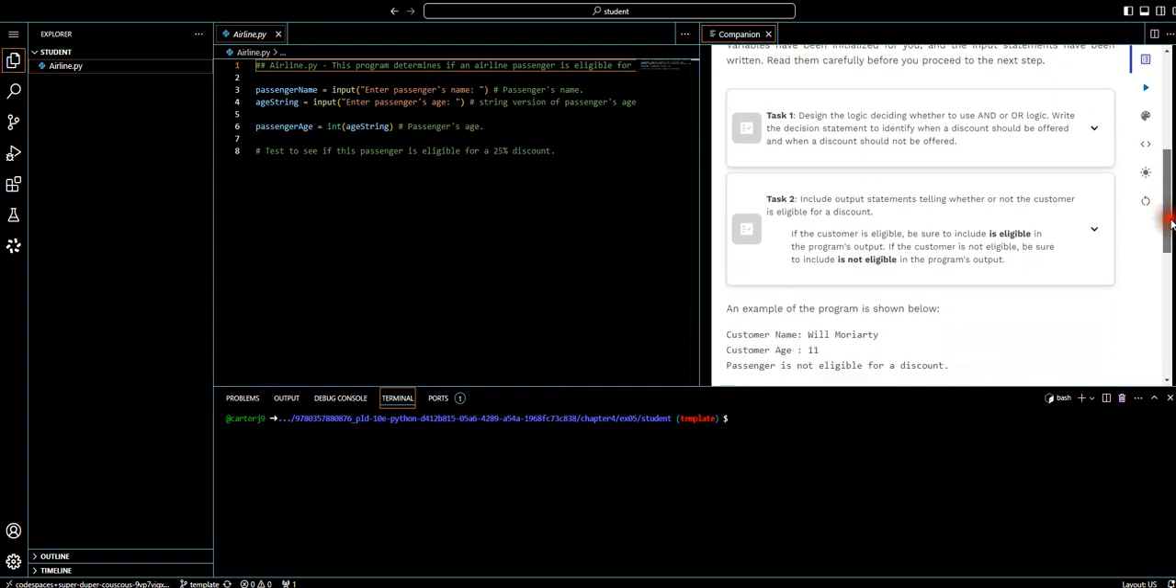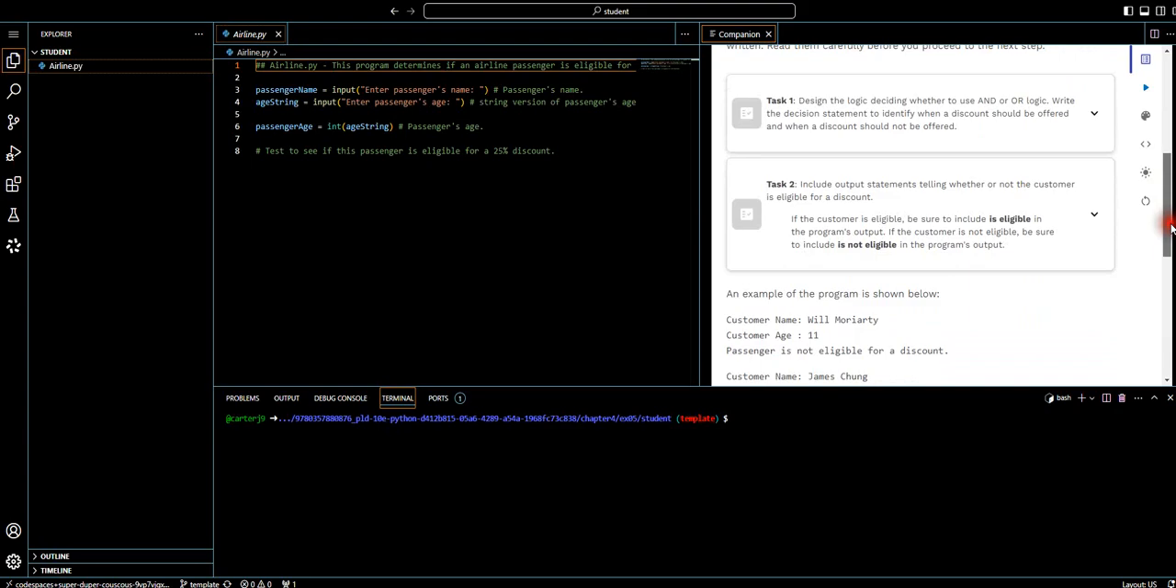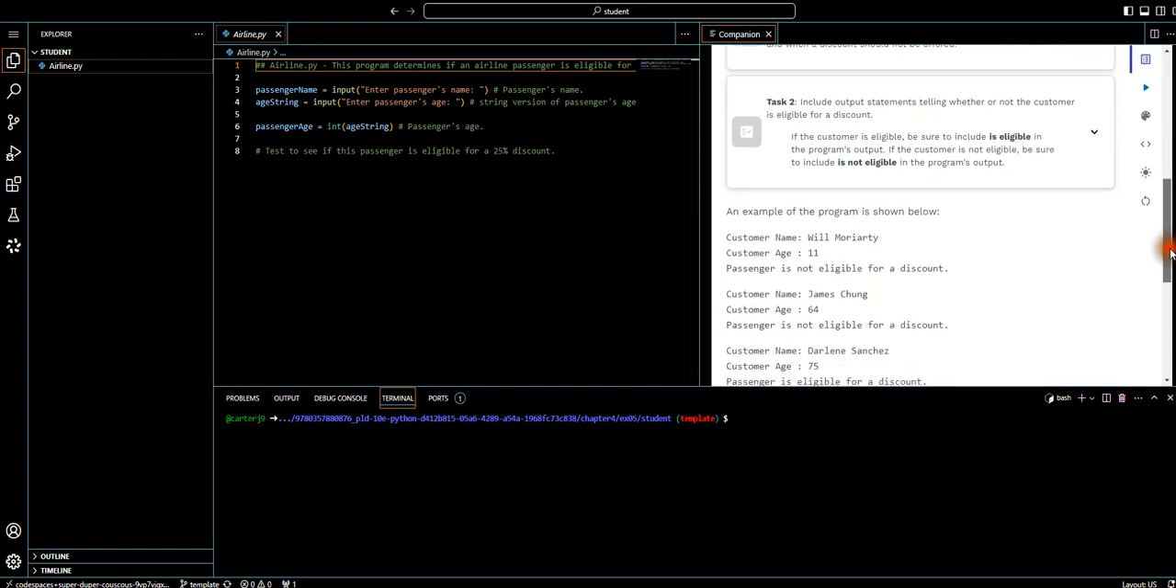So next, design the logic, deciding whether to use and or or logic. Write the decision statement to identify when a discount should be offered and when a discount should not be offered. Include output statements telling whether or not the customer is eligible for a discount. If the customer is eligible, be sure to include "is eligible" in the program output, and if the customer is not eligible, be sure to include "is not eligible" in the program output.